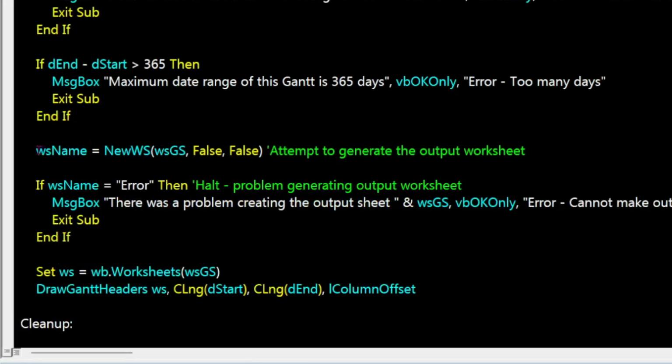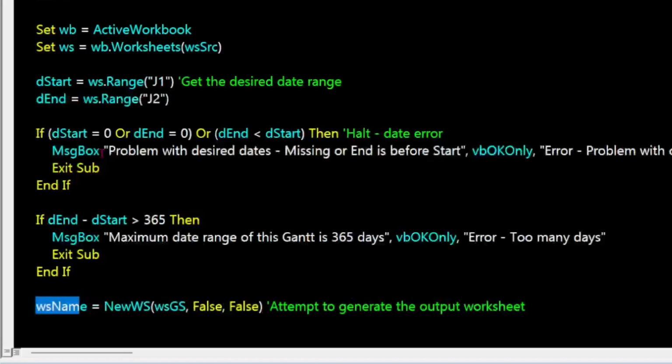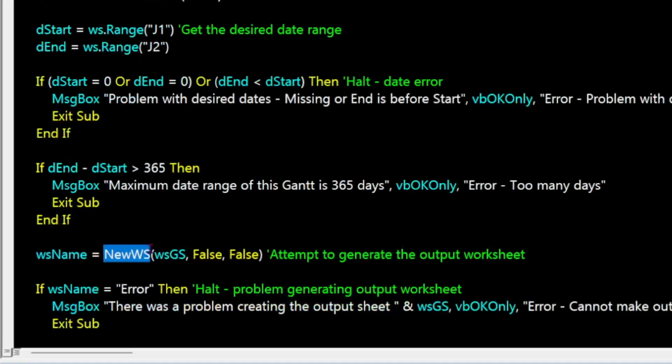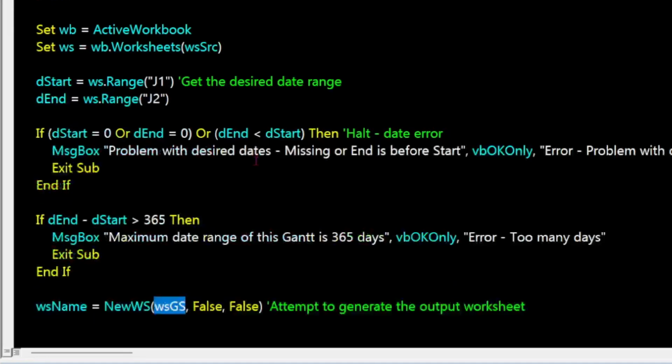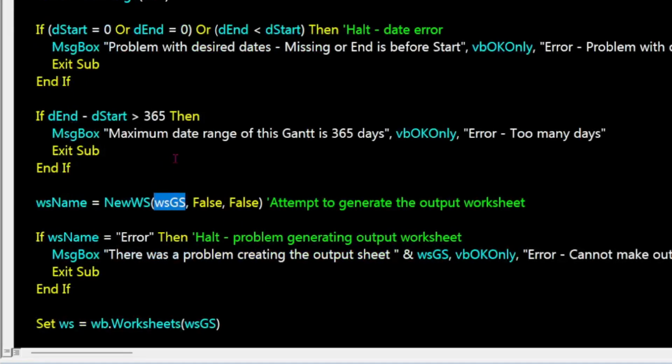Okay, now I set the worksheet name, which is one of our variables up here, equal to new worksheet, which is a function that returns the name of the worksheet that you just tried to make, and you pass it the name of the worksheet you're trying to make, which is the Gantt sheet, which again is goat Gantt. And I won't really walk through this function, but it's pretty easy.